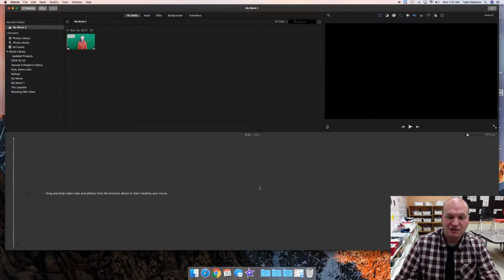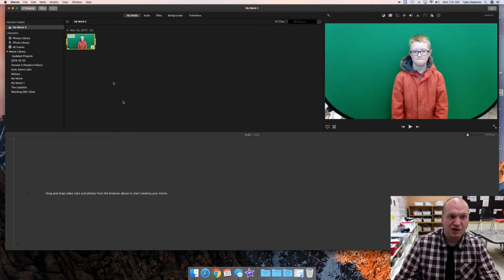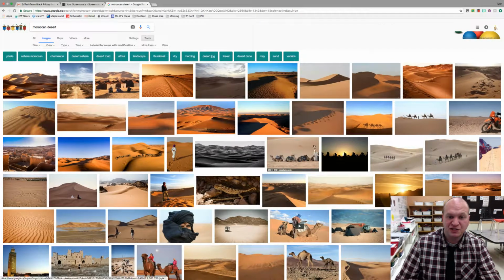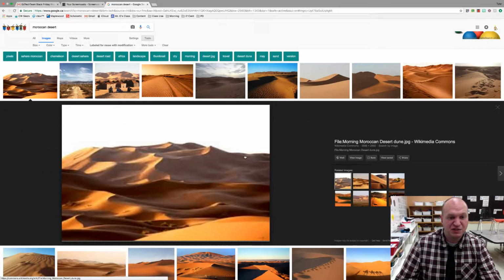Now, the next thing that I want to do is import a picture that will fit with his story. So for that, I just did a simple Google search, and then under Tools, I went to Labeled for Reuse with Modification. This means that I don't have to worry about the copyright because these pictures have been labeled as pictures that are free to take by anyone. So I just want a picture of the Moroccan desert to fit with this particular story. And this one right here looks like a really great one.